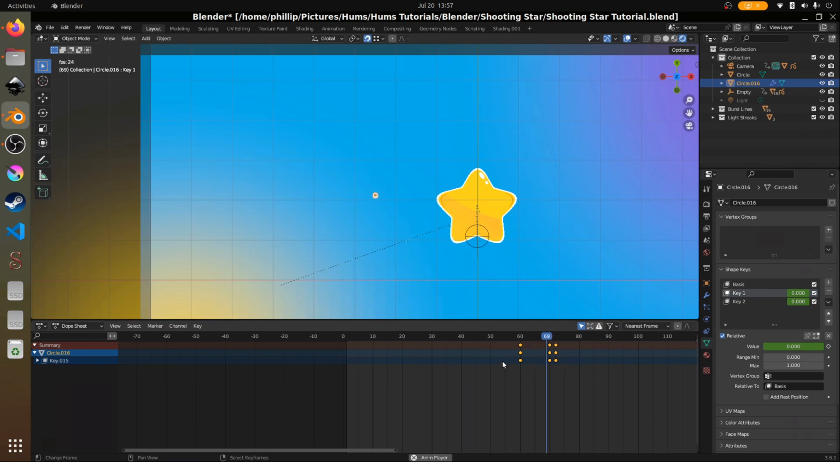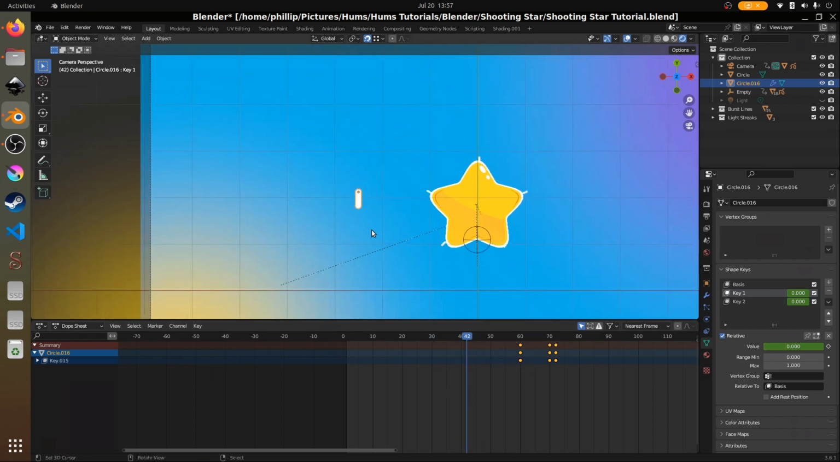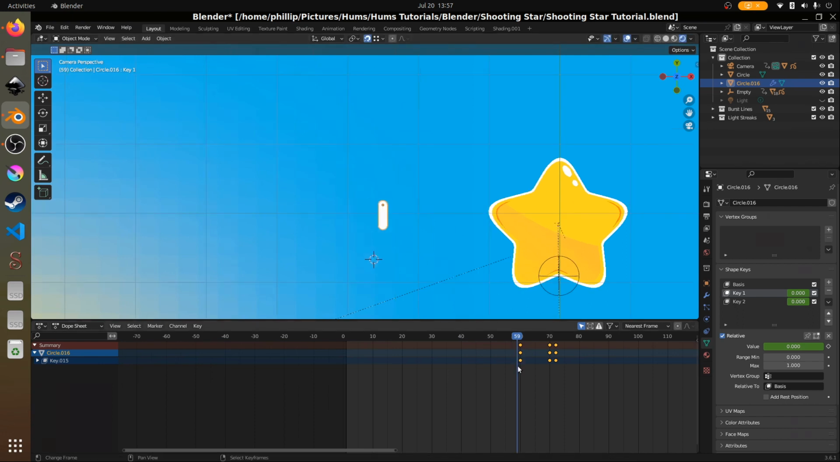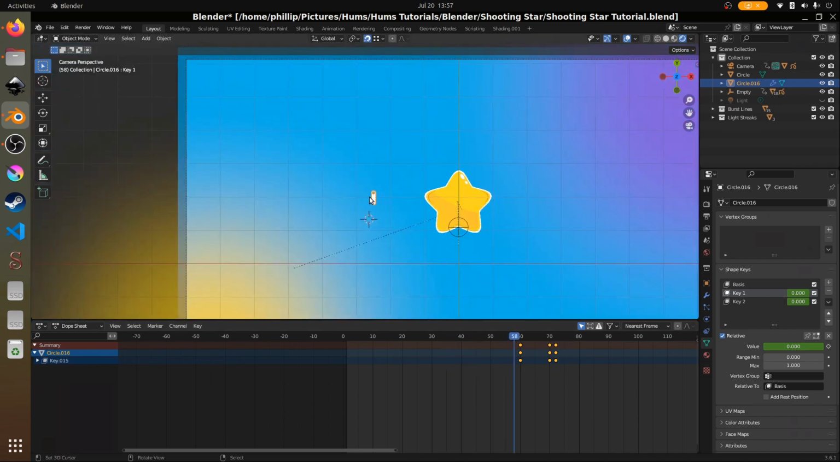Cool. And so that light burst effect is applied to the whole star here for each one of these. So all we do is that we scale in and then we have it disappear. So have it scale in and then we have it disappear with this keyframe. And that's how you do the light burst effect.